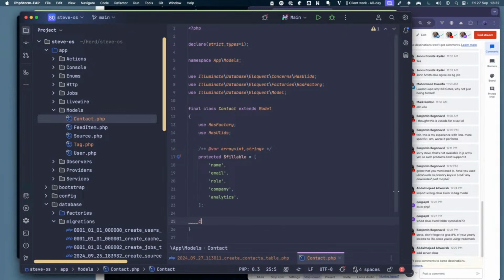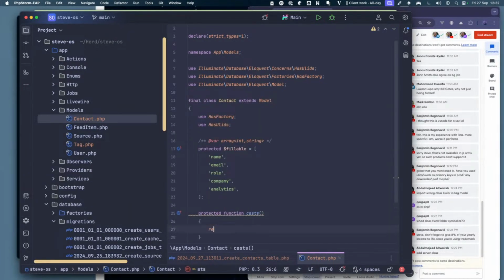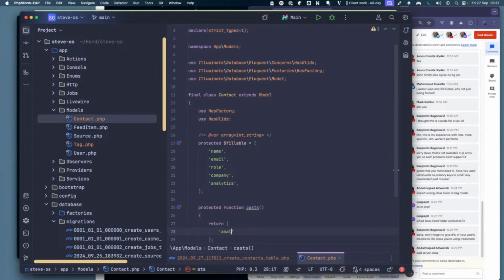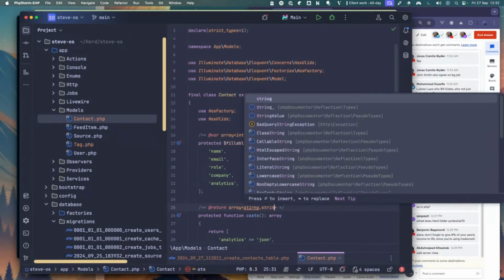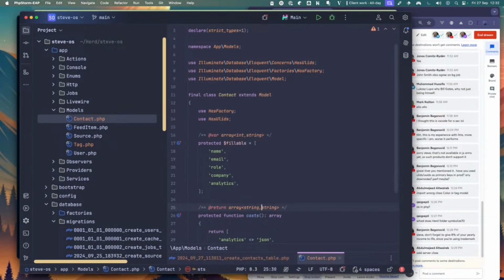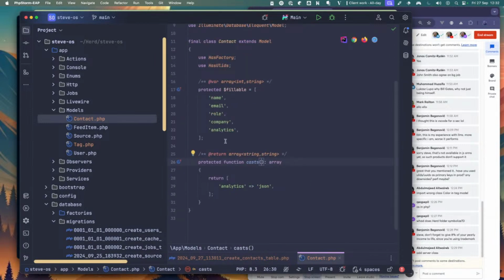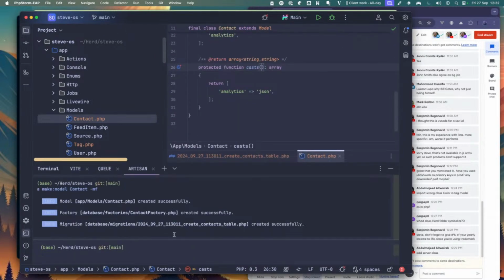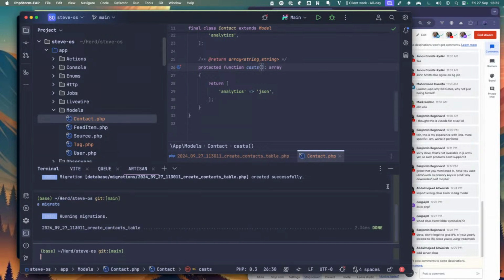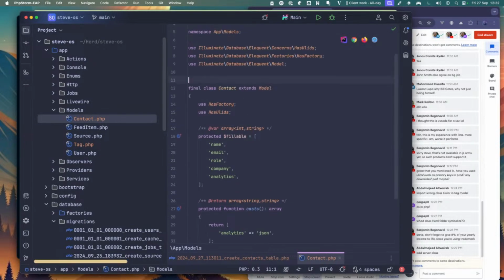And if we come down to casts, for now, what I'm going to do is just return analytics as an array. No, JSON. Return an array of string. All good, right? This bit all makes sense. So let's migrate that. Let's add some properties to this.